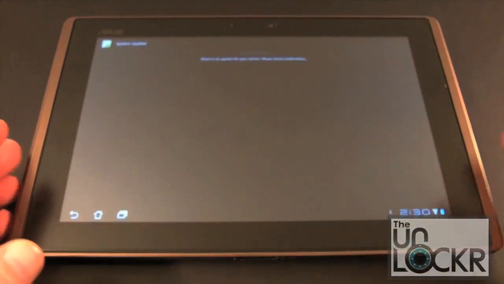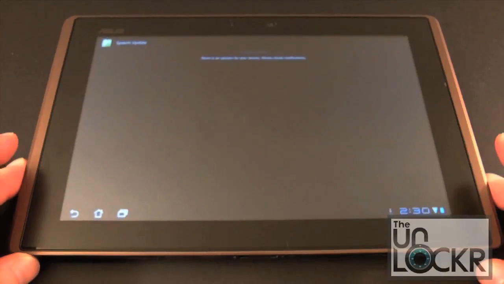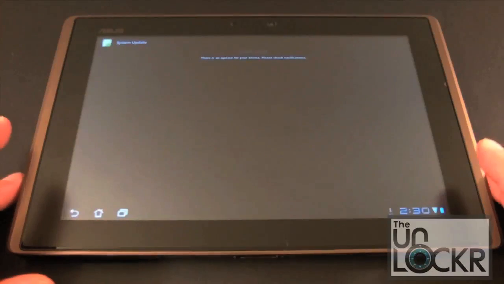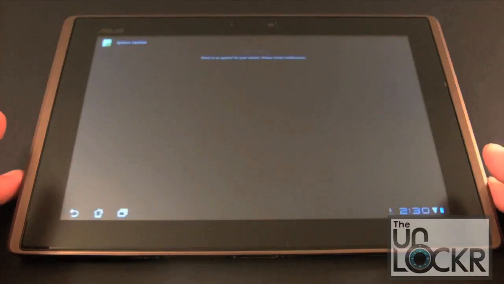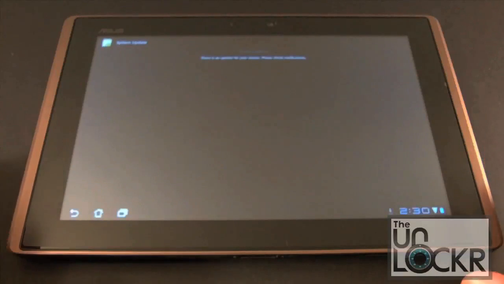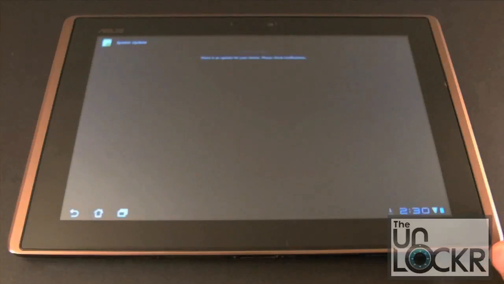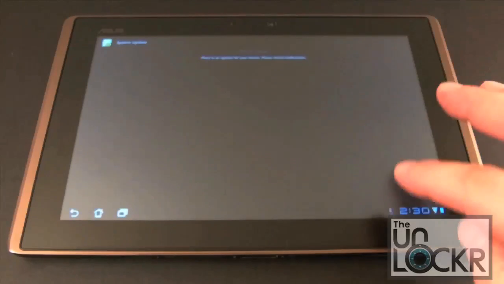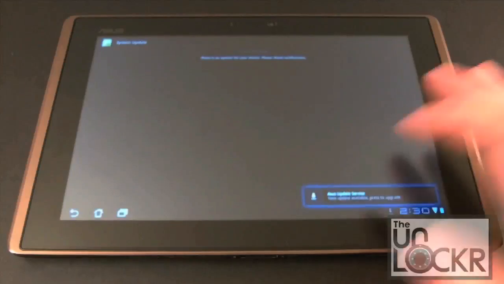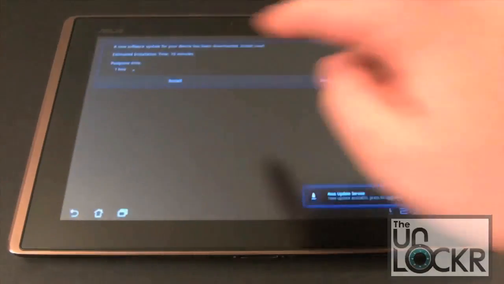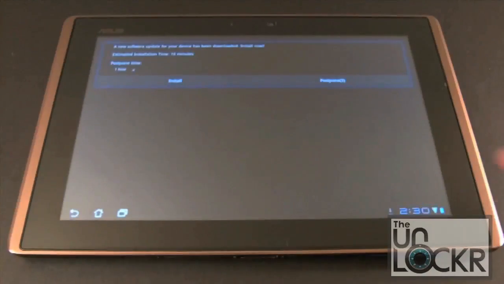Now it is going to need two different updates. For some reason, it doesn't download the most current update. It actually downloads a newer update than what you're running, but not quite the final version that you're going to have on your device. So go ahead, wait for this to download. When it does, you get this little notification here. Go ahead and click on that, and then it's going to say a new software update is available.